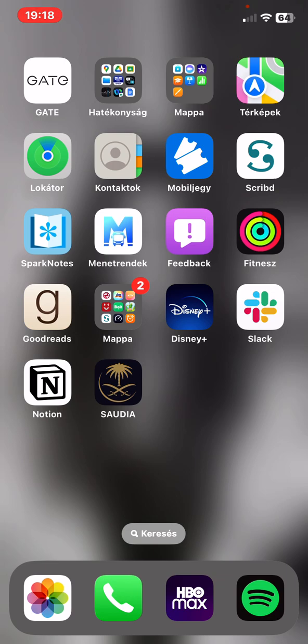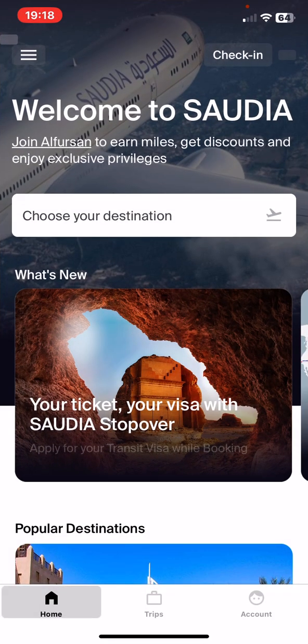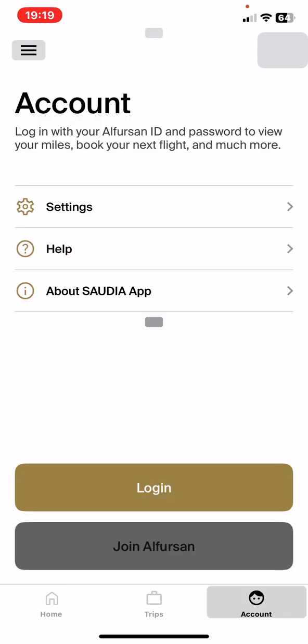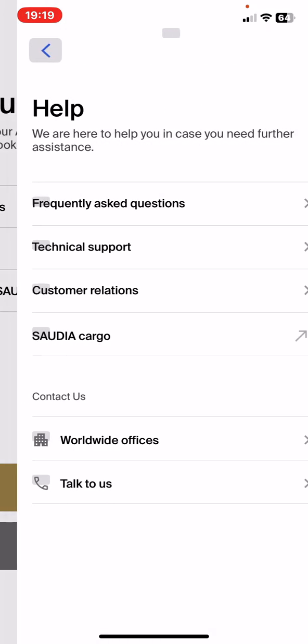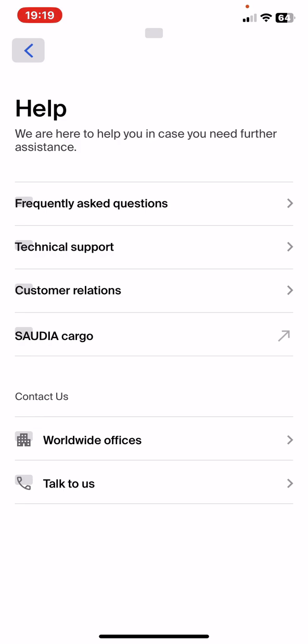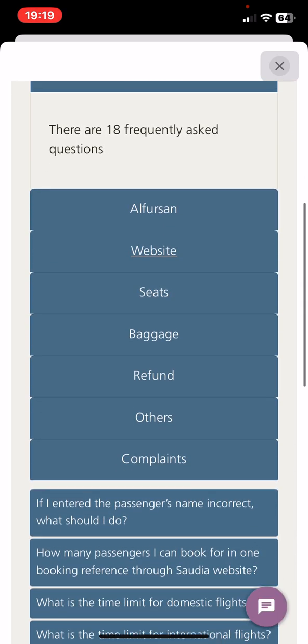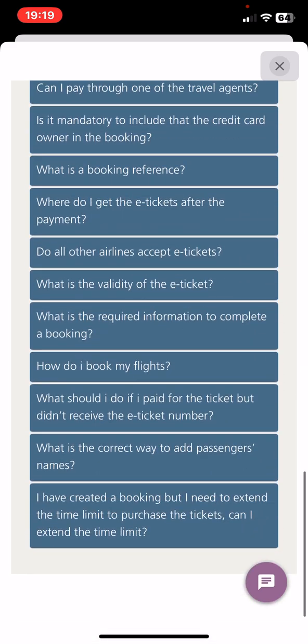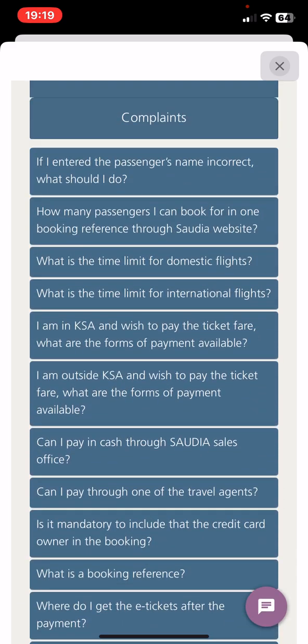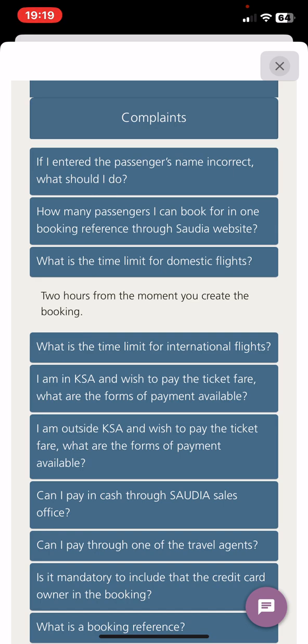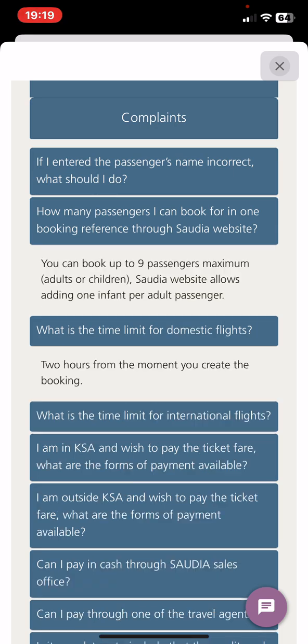First of all, open the application on your phone and then click on the account button at the bottom of the page on the right, and then click on the help button, and within this section click on the frequently asked questions button, and as you can see, if you scroll down you will be able to find all the questions, and if you click on any of them you will find an answer for that.